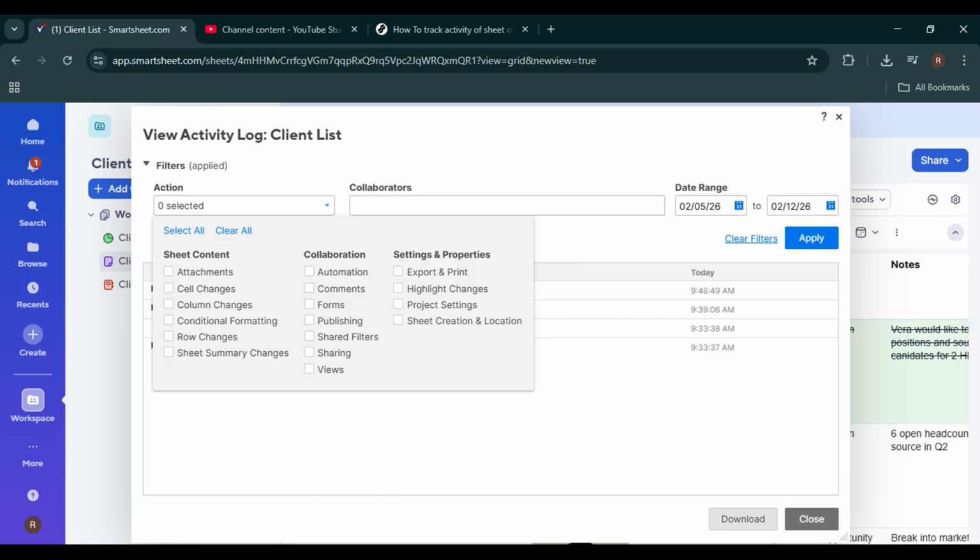You can also filter by collaborators. Click on the Collaborators filter to select a specific team member. This allows you to see only the actions performed by that person. If you're managing a team and need to track individual contributions or troubleshoot an issue, this filter makes it incredibly easy. As you apply these filters, the activity log will instantly update to reflect your selections.